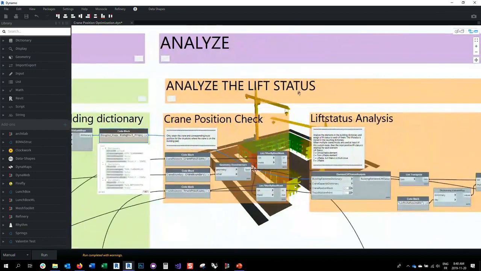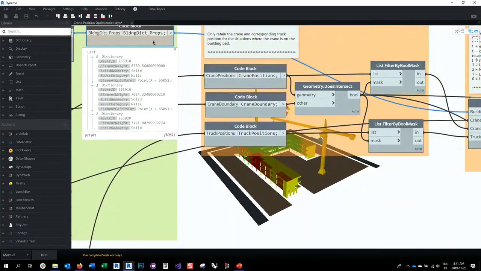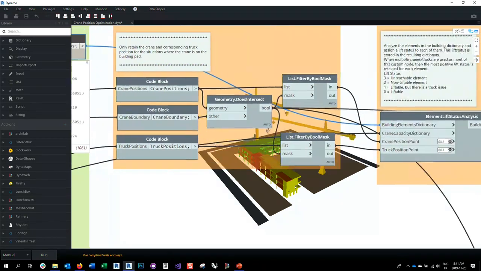So the analysis, at least from this dictionary, is where we take the crane positions and compare them with the positions of each element. We also look if the crane positions are actually on the building pad. We want to make sure that the position is not somewhere outside of the construction site. So that's an extra check: check if the point generated for the crane is exactly on the surface that I just selected. And then some truck positions.